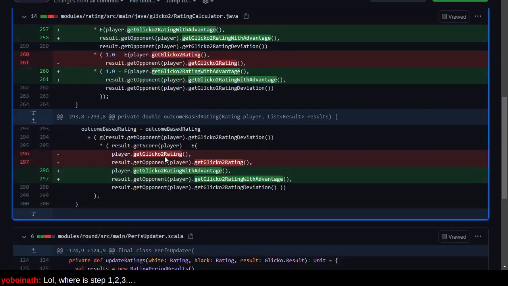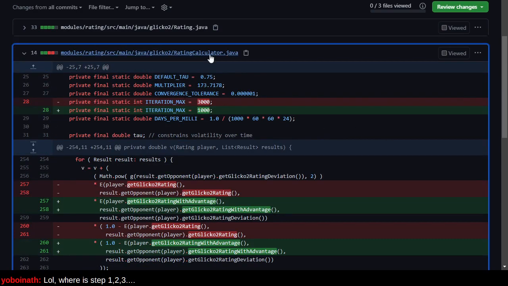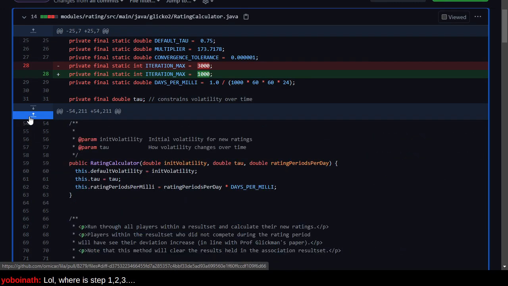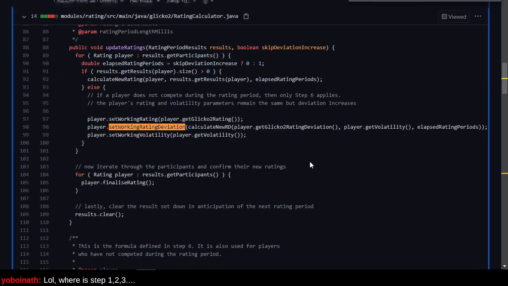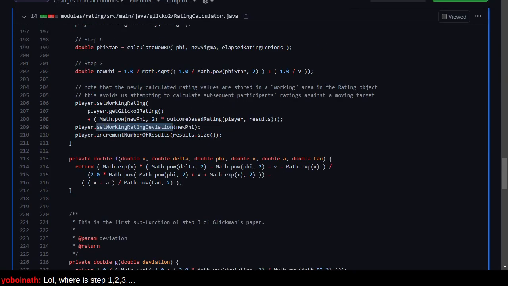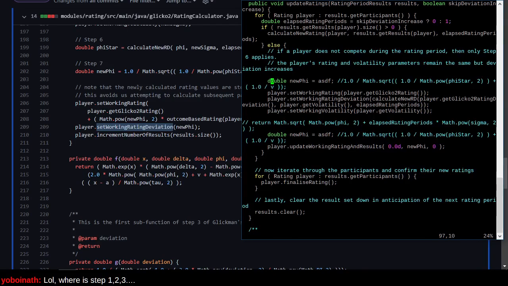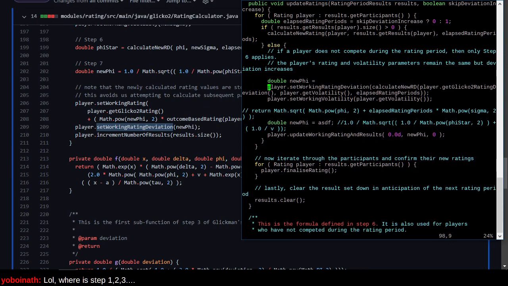So previously, can I open up this file as a whole? I need the entire file, if you don't mind. So there's our entire file. So previously we would compute new phi and just pass that in to set working rating deviation. Well, here we're computing a value. It's not new phi, but it is new phi, really. That's exactly what it is. So new phi is equal to this thing.